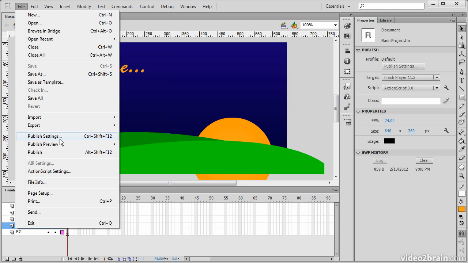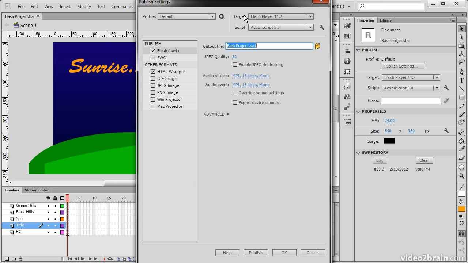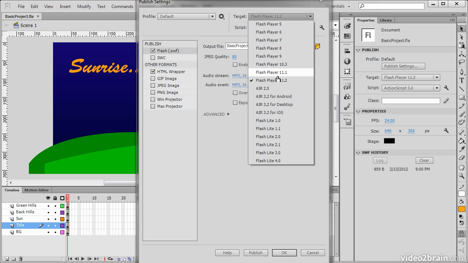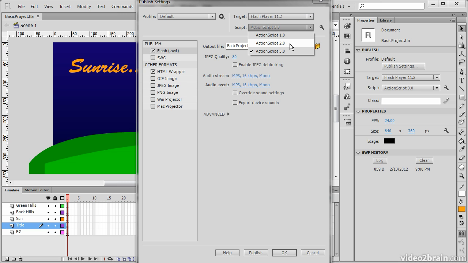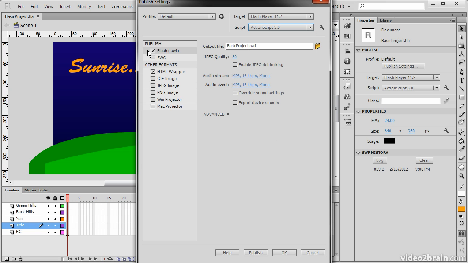These allow us to choose from a number of different Publish settings. So if we go in to our Publish settings, you can see that we can select different profiles or create profiles. We can change the version of Flash Player or Air that we're targeting, and even change the ActionScript language version from 1, 2, or 3. Then we can choose which types of actual items we want to publish.